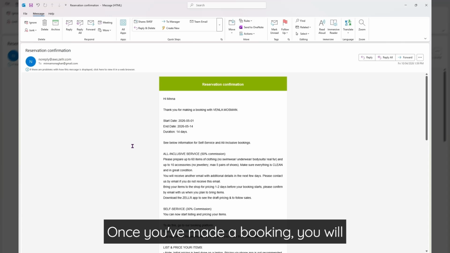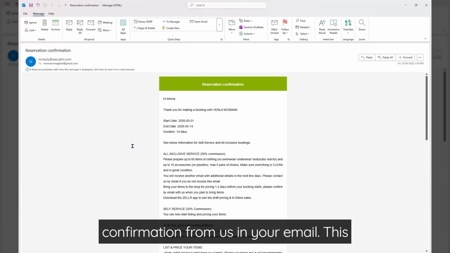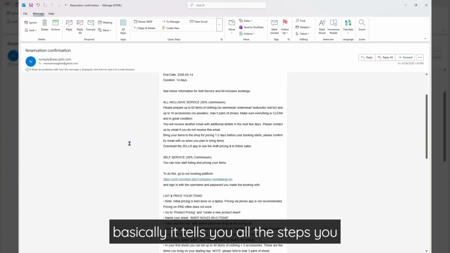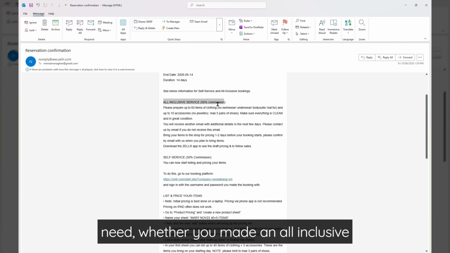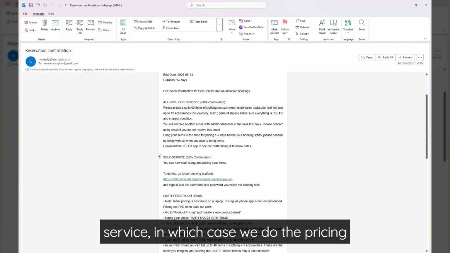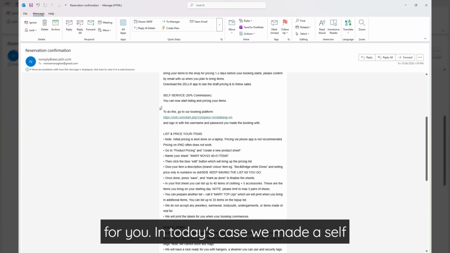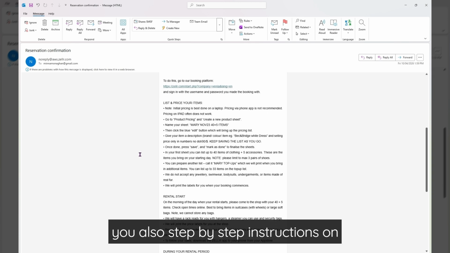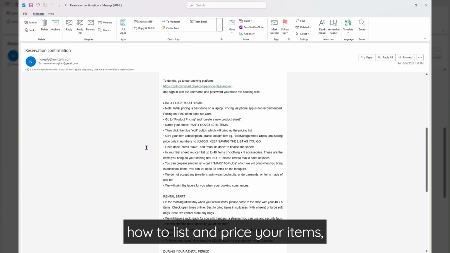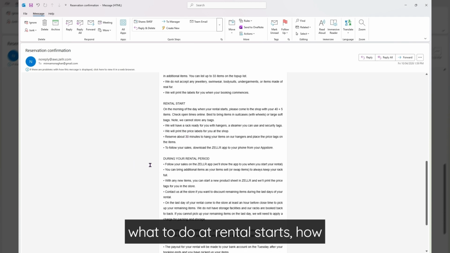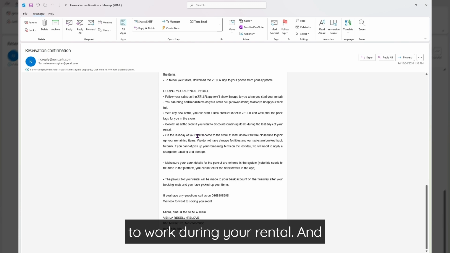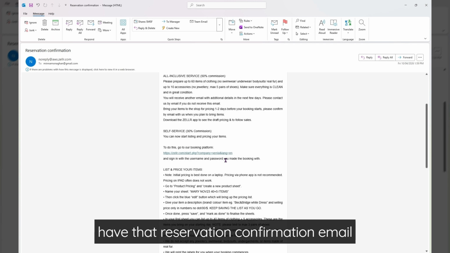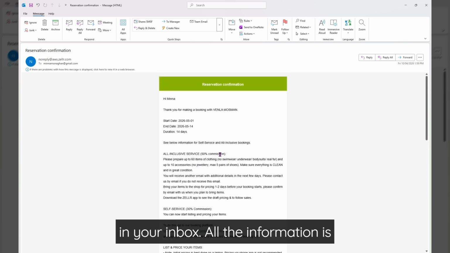Once you've made a booking, you will receive an automated reservation confirmation from us in your email. This is the confirmation I received. So basically, it tells you all the steps you need, whether you've made an all-inclusive service, in which case we do the pricing for you. In today's case, you've made a self-service booking. So the email also gives you step-by-step instructions on how to list and price your items, what to do at rental start, how to work during your rental period, and everything else. So please make sure you have that reservation confirmation email in your inbox. All the information is there.